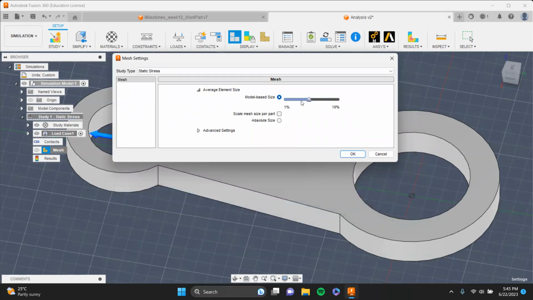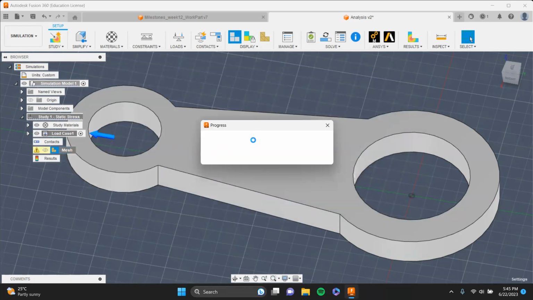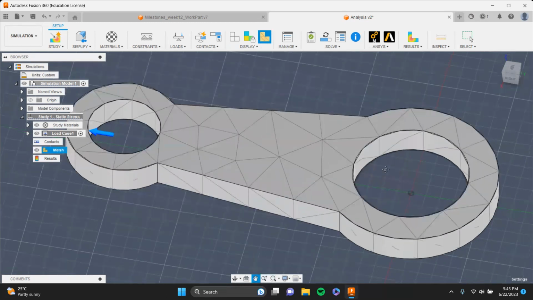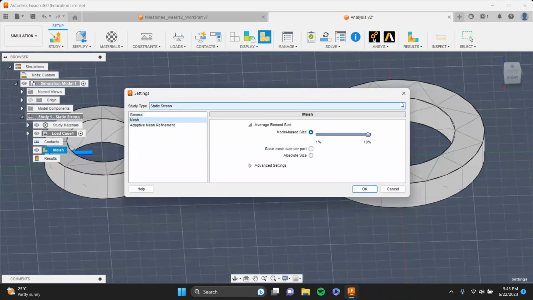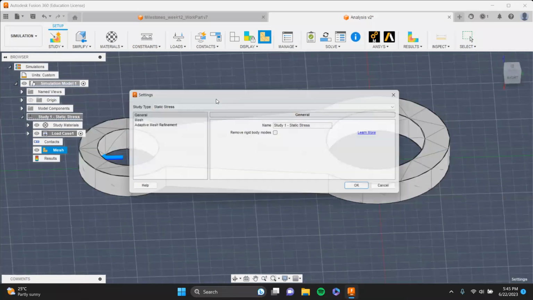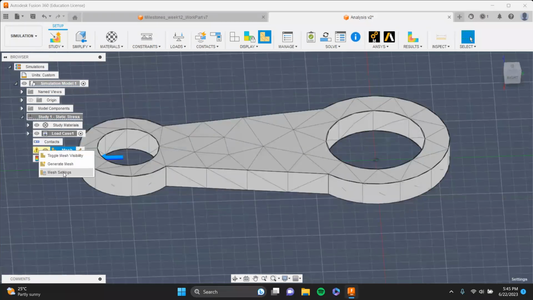If we do model base size, this slider here is more so for Fusion to create the mesh for you. So if we create a 10% model base size mesh here, again, right click and generate mesh, or you can click this I button here if you'd like. If we use the model base size, it's going to be really rough here. But if we decide to use absolute size, we can specify 10 millimeters here. Let's press OK, and right click here and generate mesh.